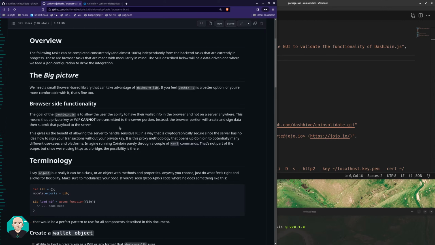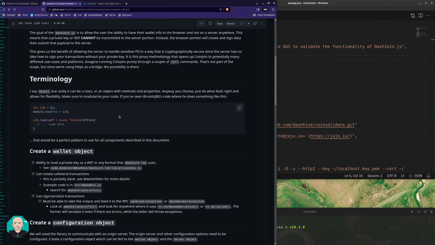Sensitive PII, let's say for now, in a way that is cryptographically secure, since the server has no idea how to sign your transactions without your private key. It is this proxy methodology that opens up CoinJoin to potentially many different use cases and platforms. Imagine running CoinJoin purely through a couple of curl commands. That's not part of the scope, but since we're using HTTPS as a bridge, the possibility is there.